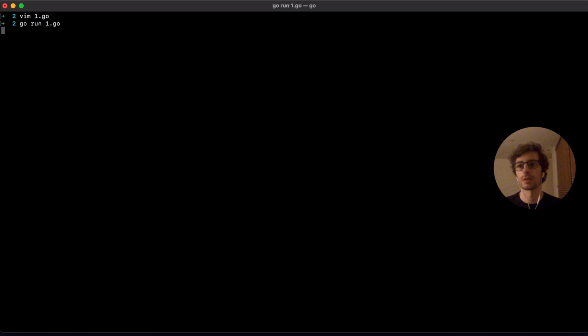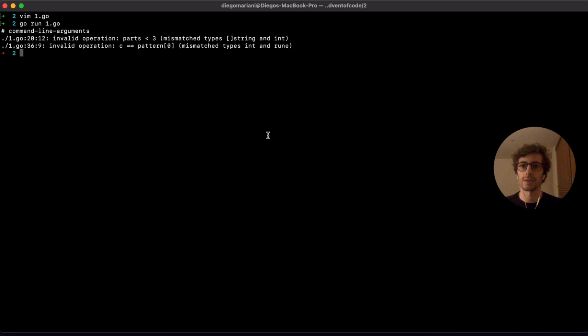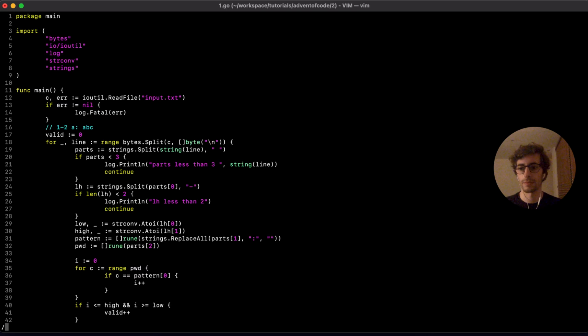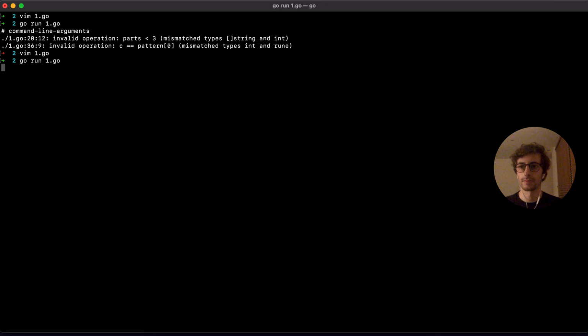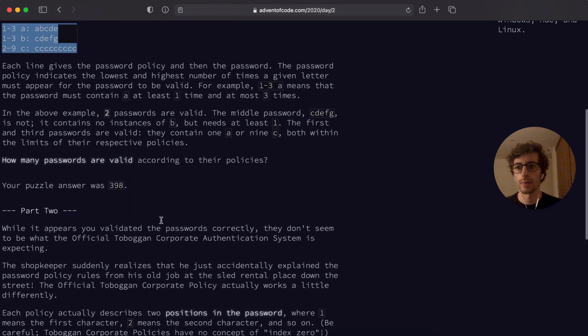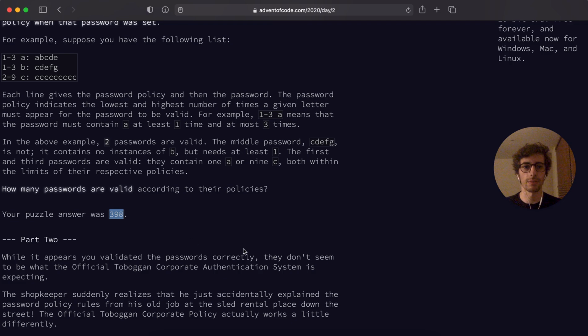Go run one.go. Parts 3, obviously this is len, pattern types int and rune, which is integer, okay. So I think that we need to do something like this, and this is also length. So parts 3 is len of parts, because parts is a slice of strings, so we get 398, which is the actual answer that we were expecting from that.